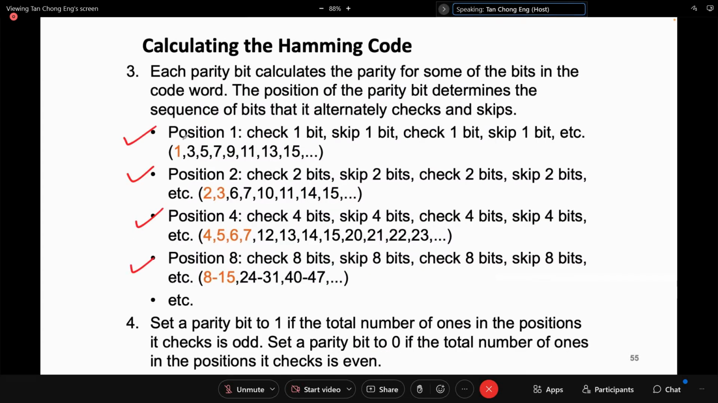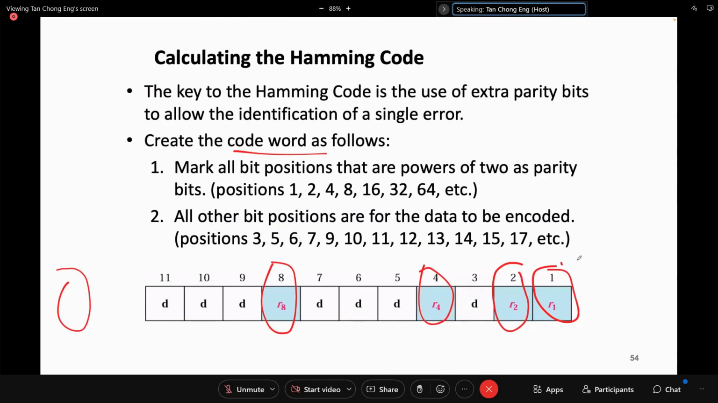This is position number 1, position number 2, position number 4, position number 8. You know where this 1, 2, 4, 8 is coming from? It's coming from here. Okay, 1, 2, 4, 8. And how about the rest? All the D here are your data. Only the blue color ones you have to calculate, because you need to calculate the code words to append together with your data and then send it over.